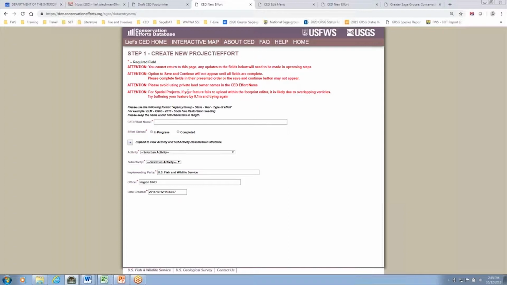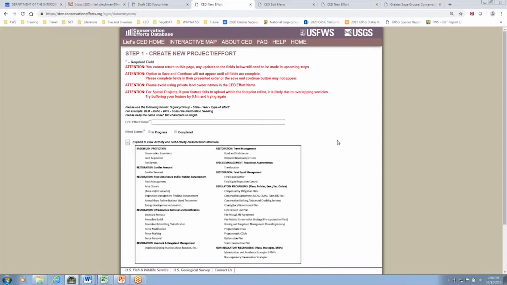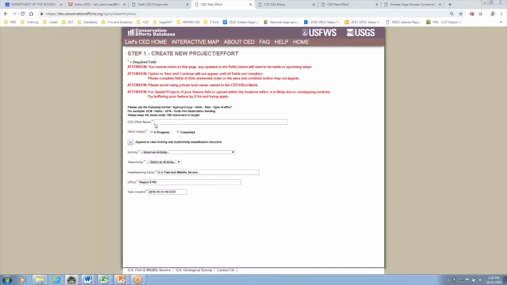Now, in the CED user manual, we provide tables which list all of the activities and sub-activities. But for quick reference, we've included a drop-down option so you can see the organizational structure of our activities and sub-activities. These are all the various combinations you have at your disposal. If you're unsure of which activity and sub-activity combination your effort should be recorded under, feel free to contact the CED team for assistance. Let's get started.